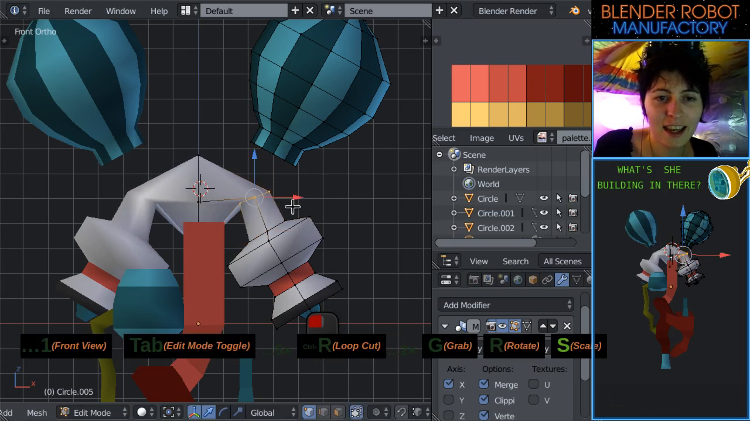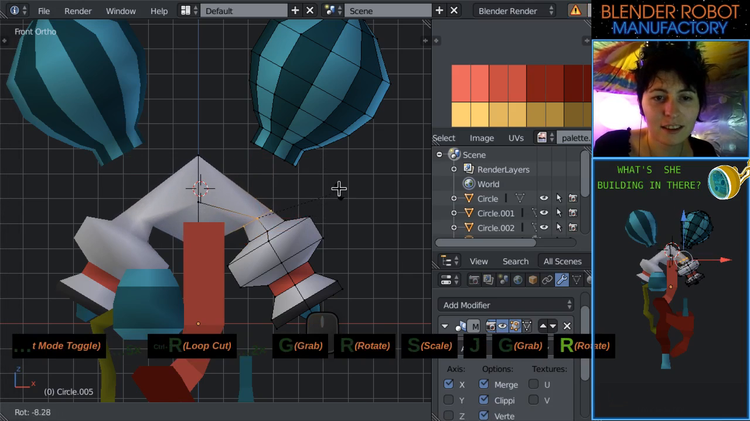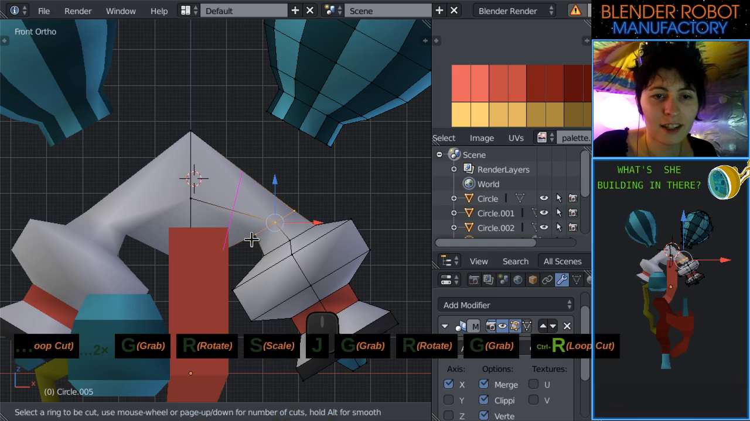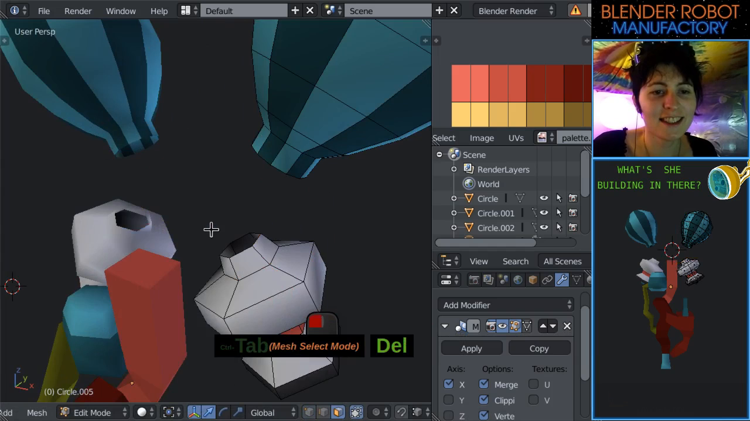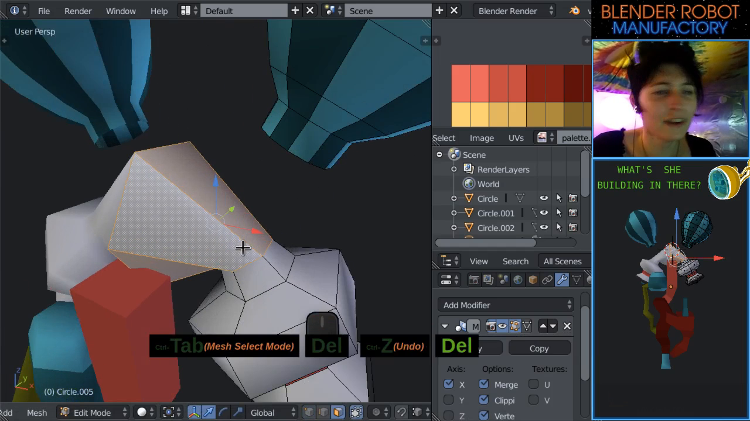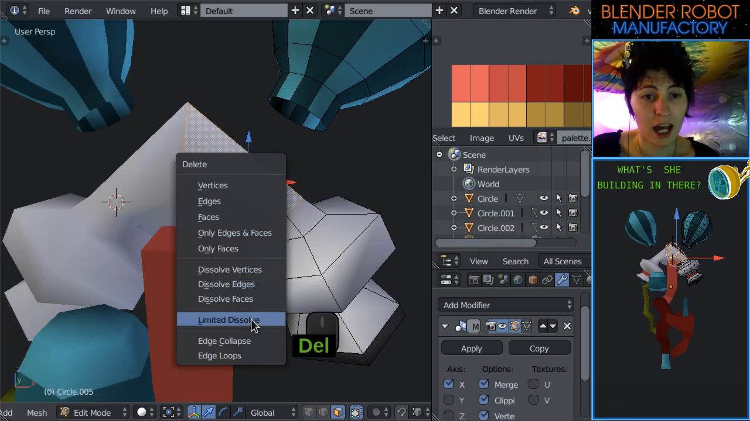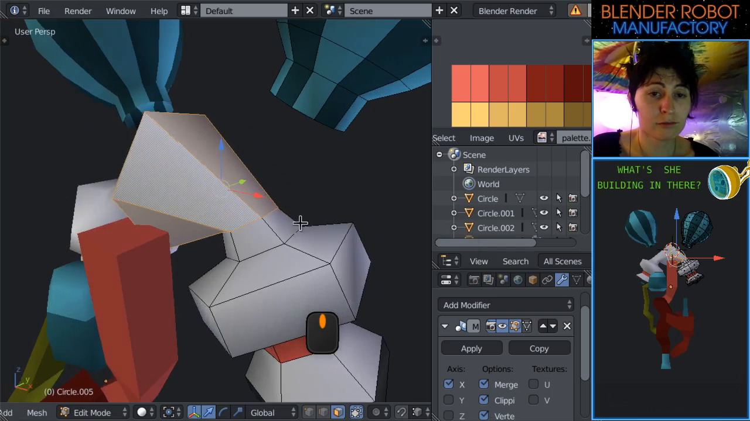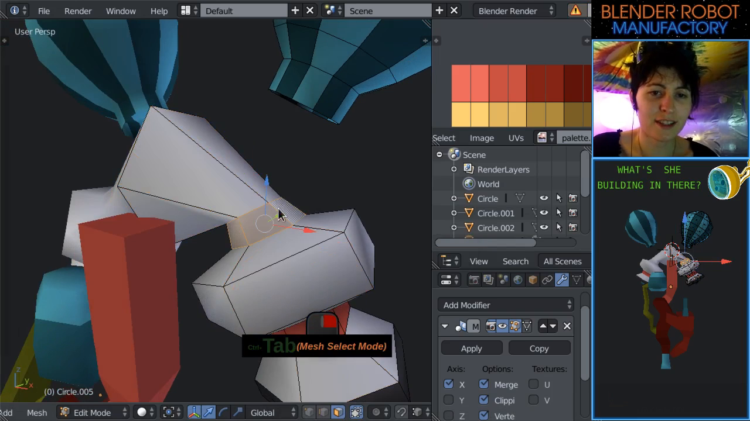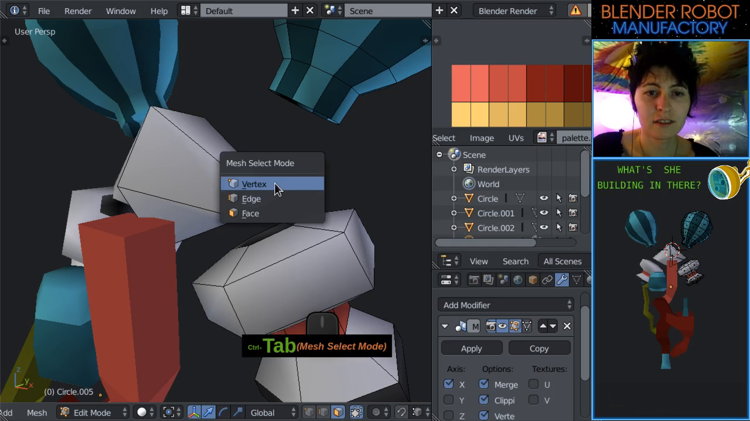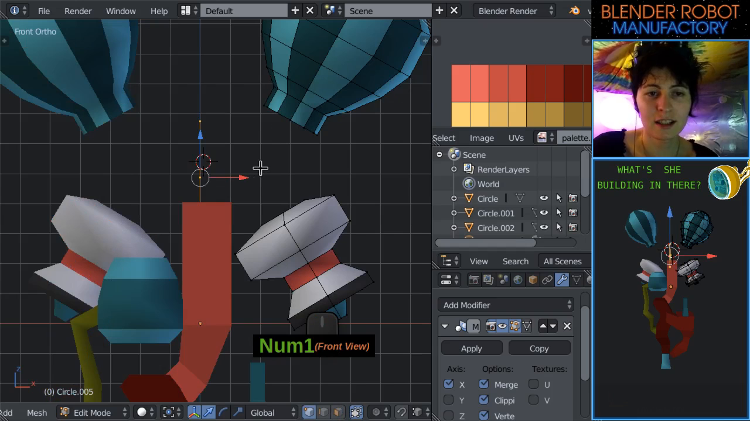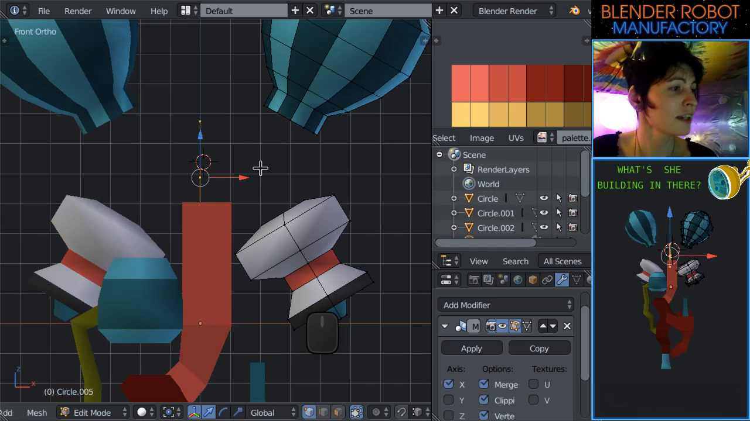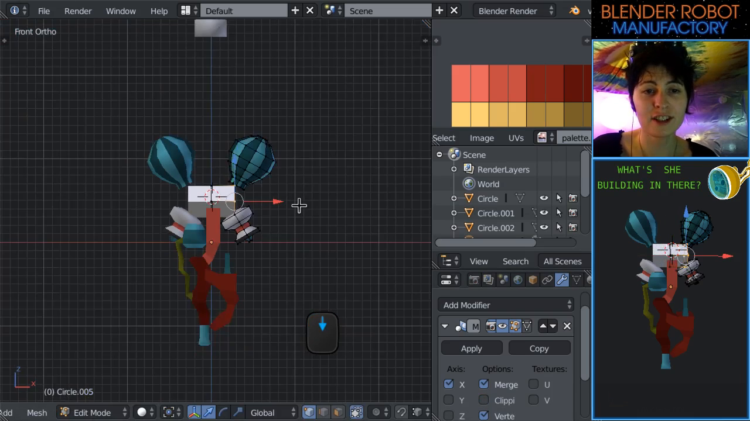And just scale this down. There we go. So that's really not looking tank-like. Maybe I'll disconnect this until I can figure that out. Dissolve, and just dissolve this piece. Delete those vertices. And extrude this. Turn clipping off, extrude that.